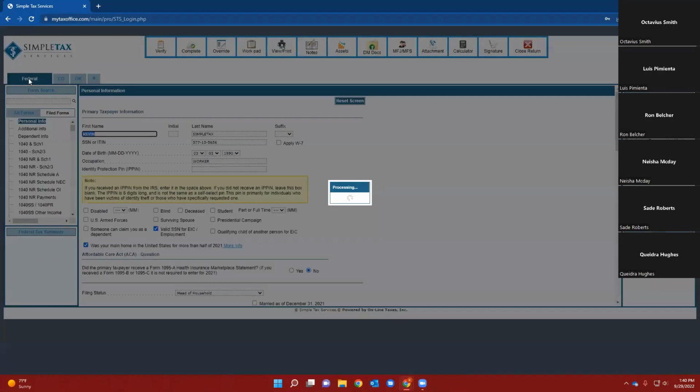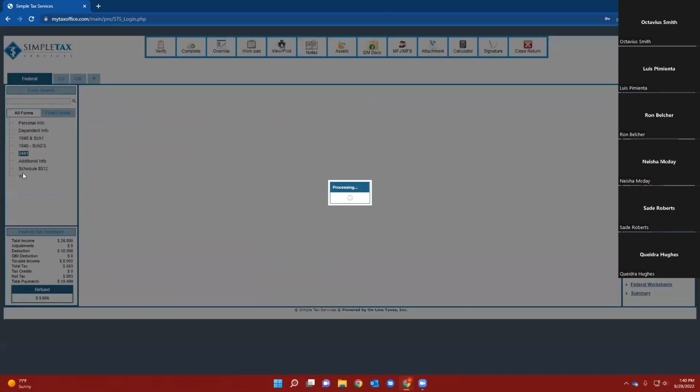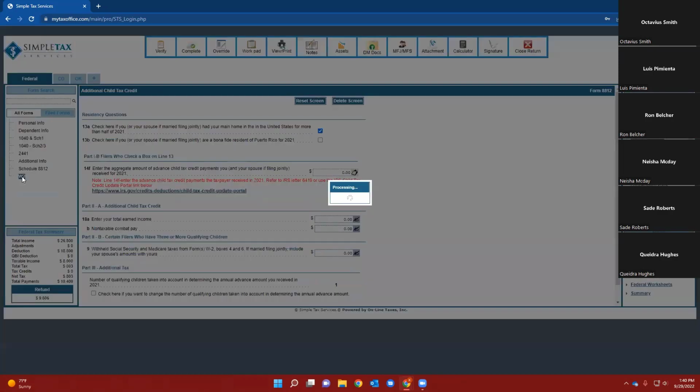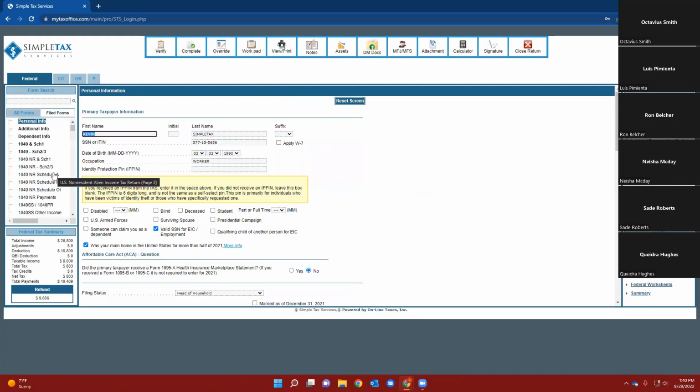It's already basically done. When we hit verify, it'll indicate to us whether or not we have any other verification errors, but for the most part, it's done. We look at filed forms now, you'll see everything that is attached to the return. So we've added some things, right? We've got the 2441, we've got the 8812, we've got the W-2. So now we have basic income. This is a pretty basic return at this point.